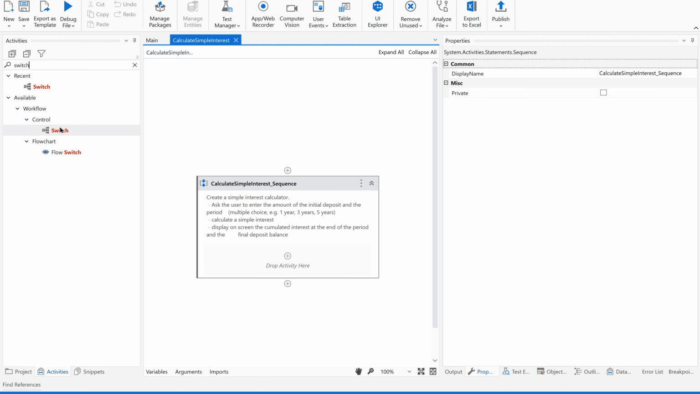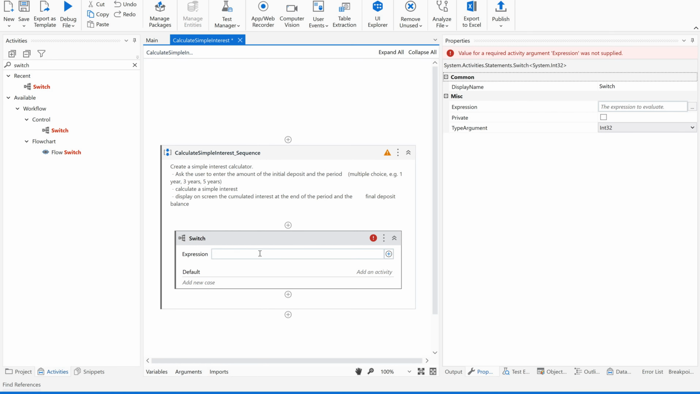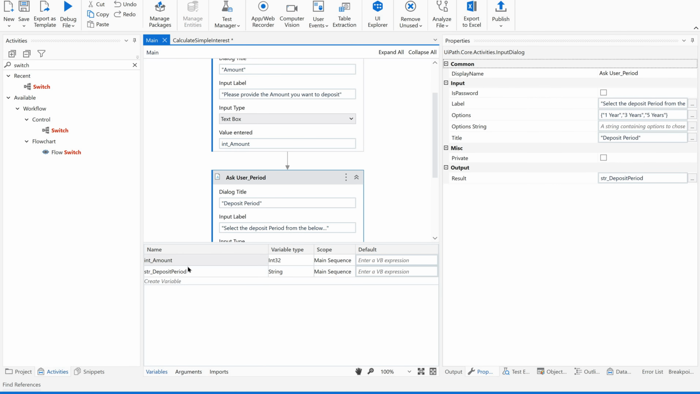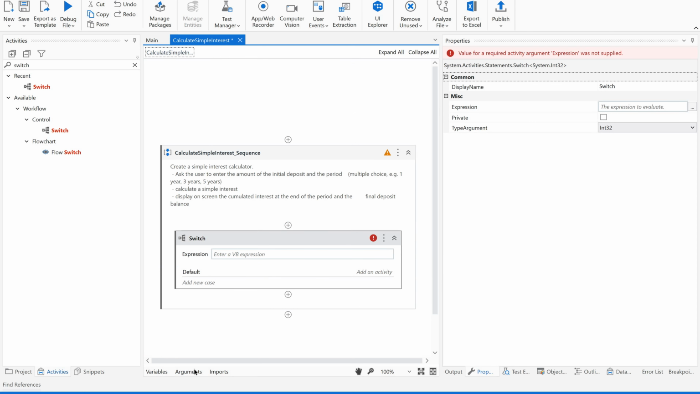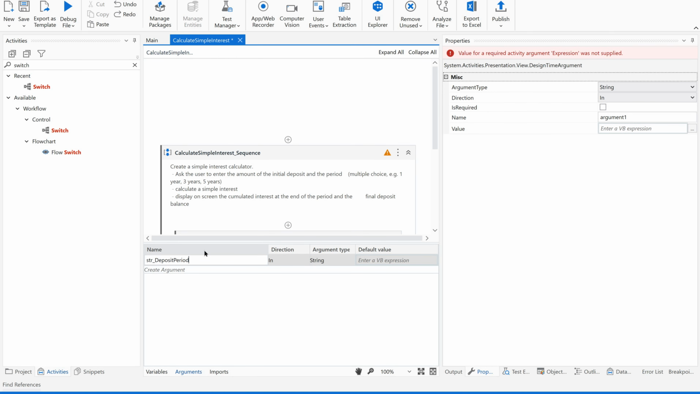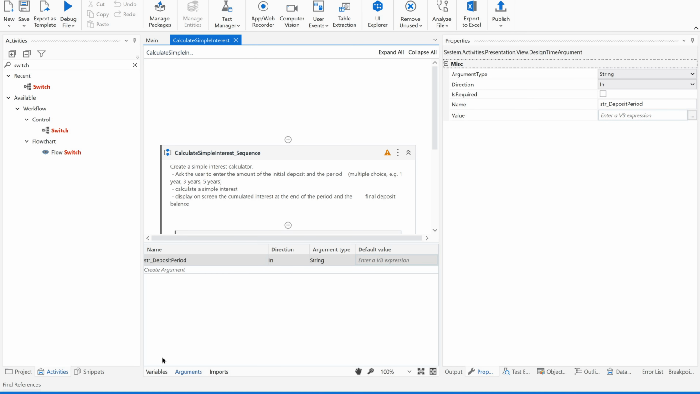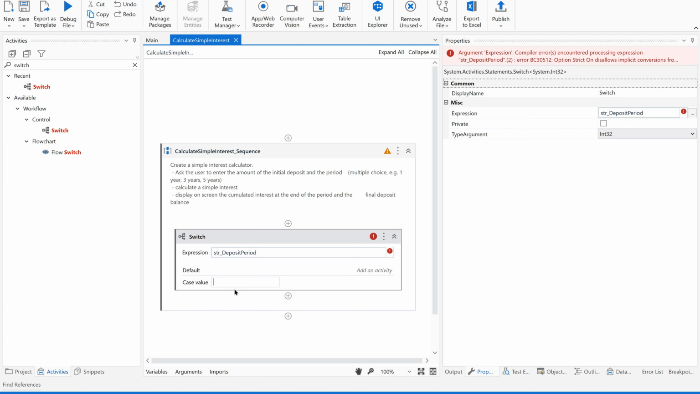So I am taking a switch case, drag drop. Our expression will be the input from main, that is this one, deposit period. So let us create the same argument here and calculate simple interest. Fine. So this is going to be in direction, right? Yes. Now based on this expression, it is supposed to list out.